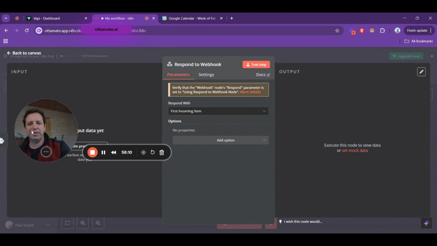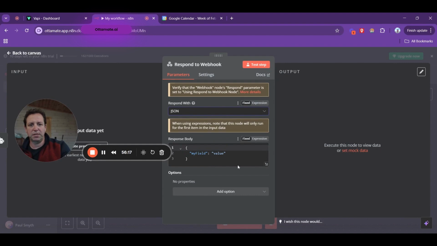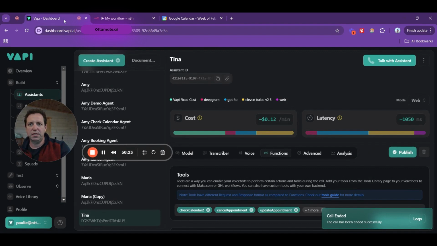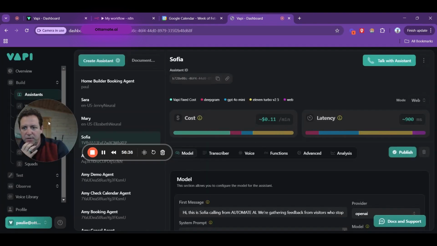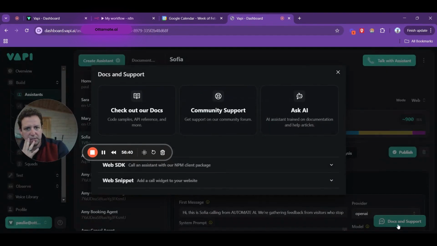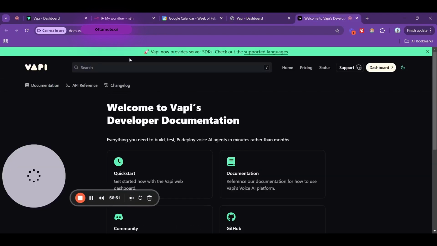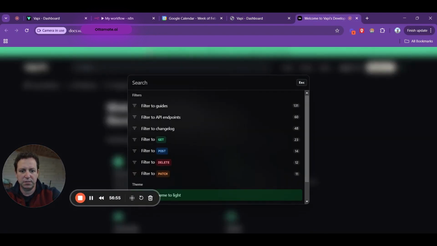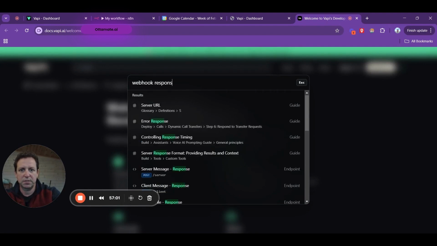Now, when you're responding to a webhook in Vapi, it has to be in a JSON format. Now, what JSON do we need? Well, that's a great question. The JSON we need is actually in the documents. So let's go here to Vapi again and go into docs and support. And we want to look at webhook response. So check out our doc, webhook response. We can search up here, webhook response.